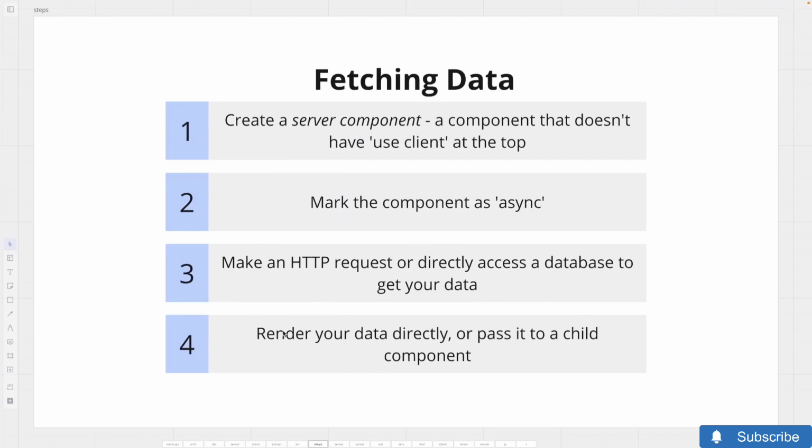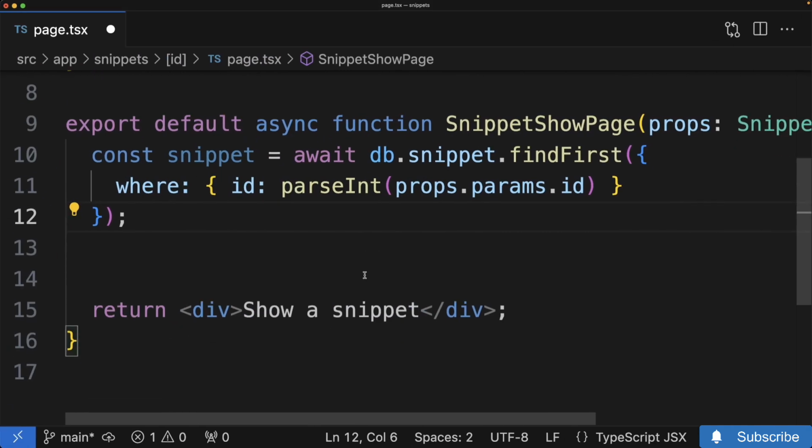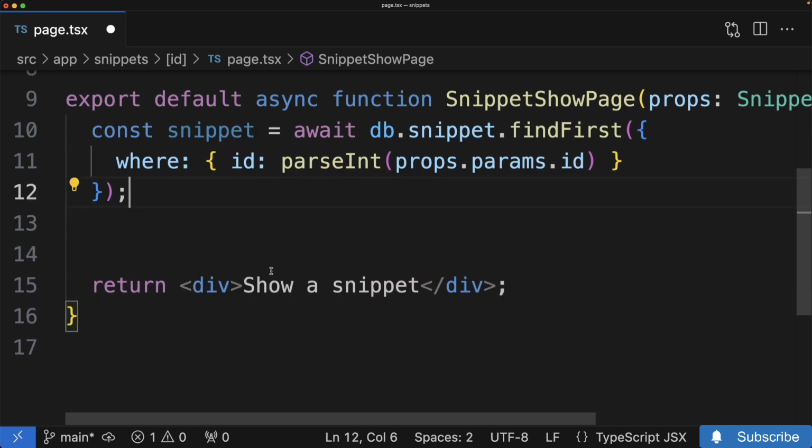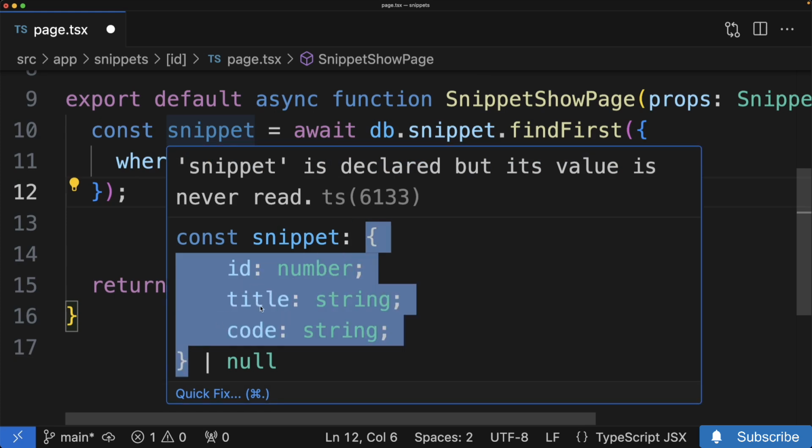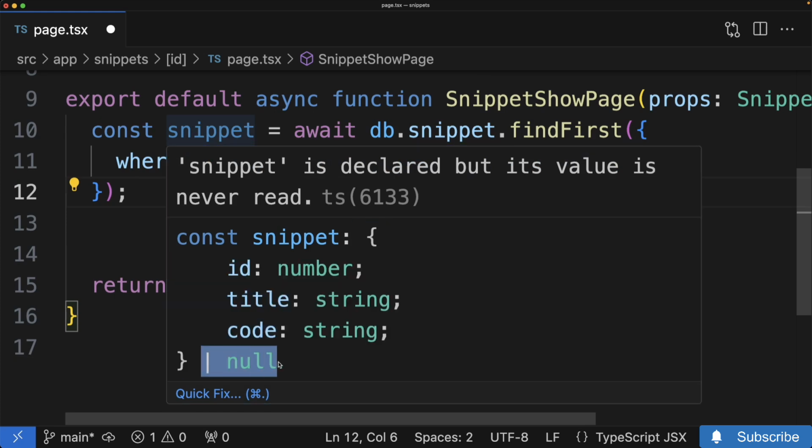All right, so now on to step 4. We can render our data directly inside of this component or pass it into a child. Once again, I don't think we need to make a child component. I think we could just print out some information directly inside of here. But before we do, one other quick thing I want to point out, just a little gotcha. If I mouse over snippet right now and take a look at what TypeScript tells me about it, TypeScript says this is going to be an object that has an ID, title, and some code, or there's also the possibility that I fail to find a snippet with the appropriate ID, in which case snippet will be set to null.